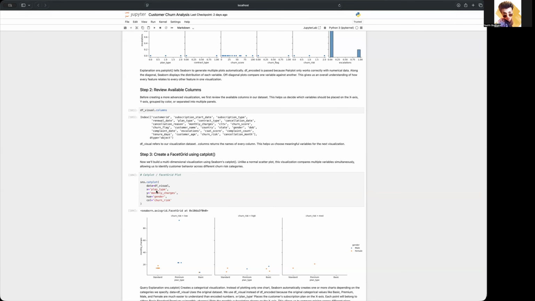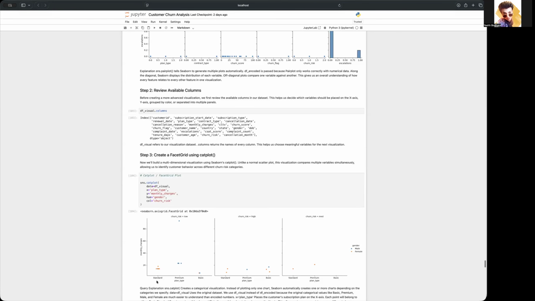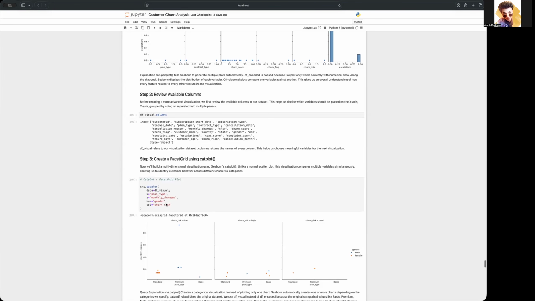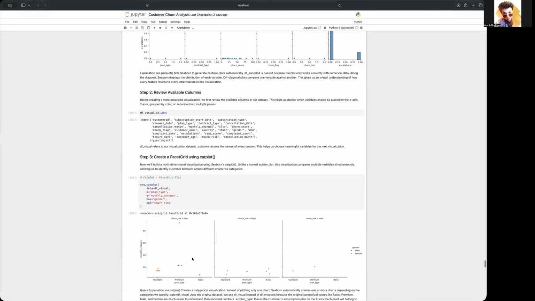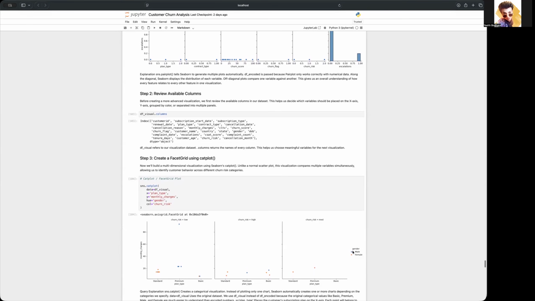Then comes the plan type. x equals plan type places the subscription plan on the x-axis, and the y-axis has the monthly charges. And hue is gender. This separates the customers using different colors based on gender. Seaborn automatically creates a legend showing which color represents each gender. Male is blue and female is orange.